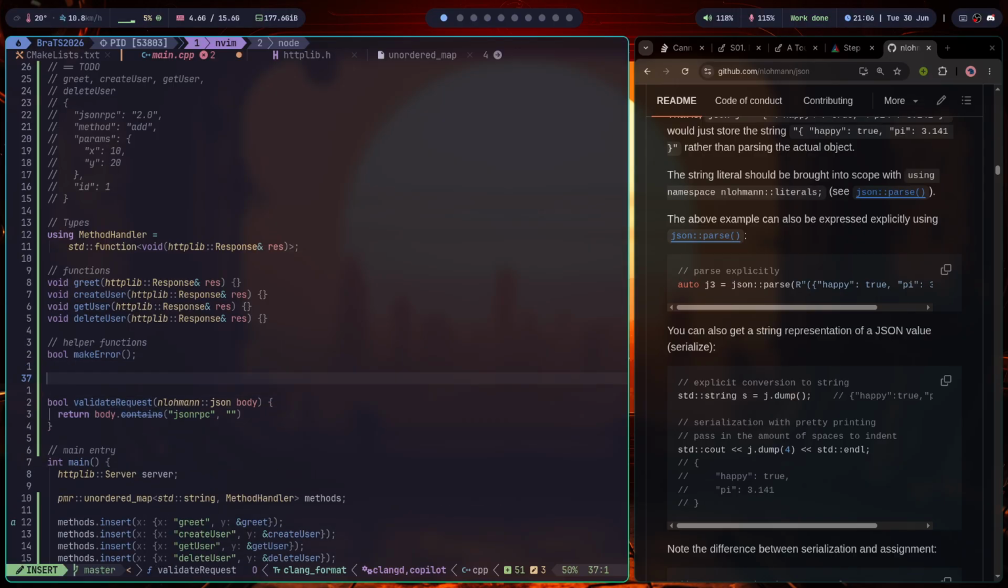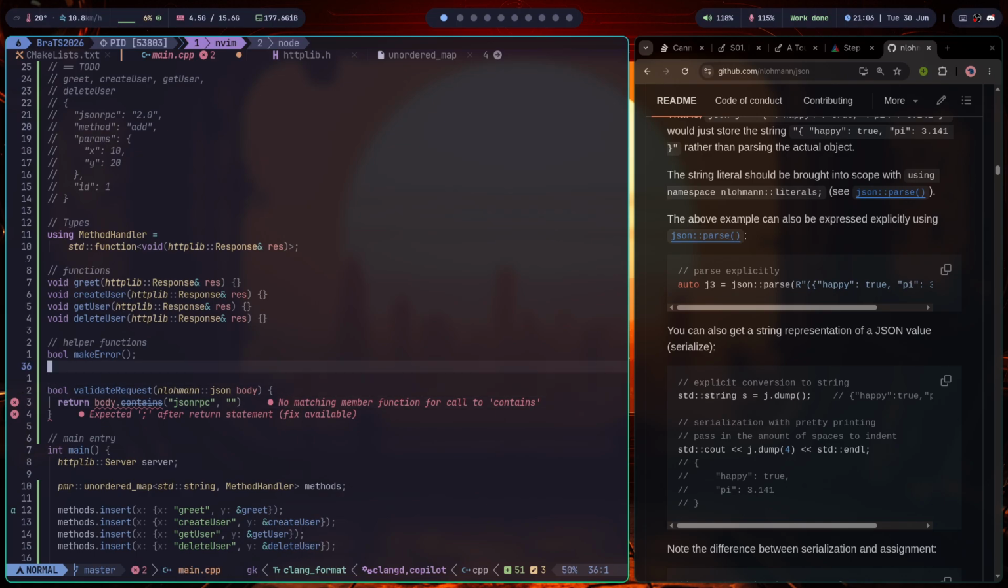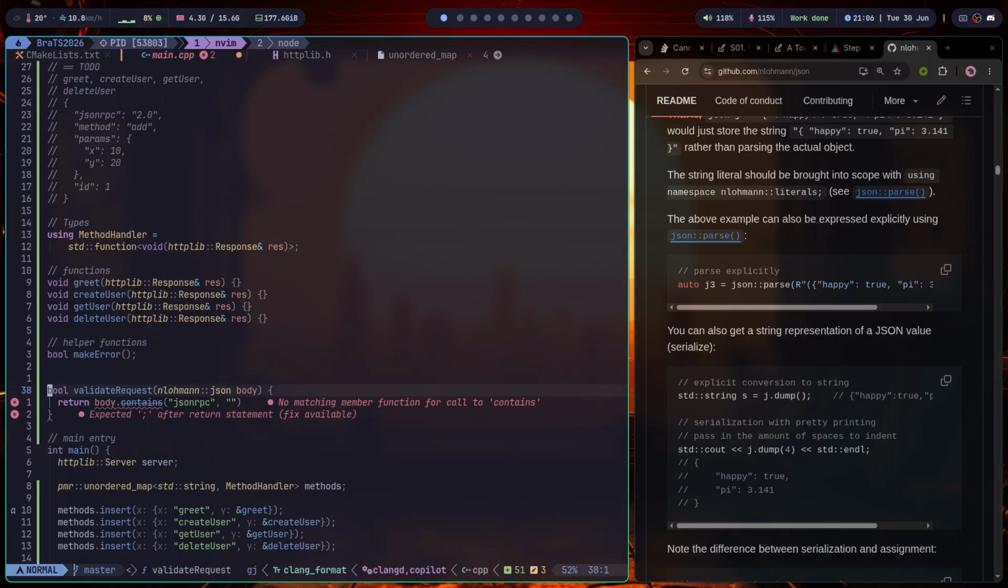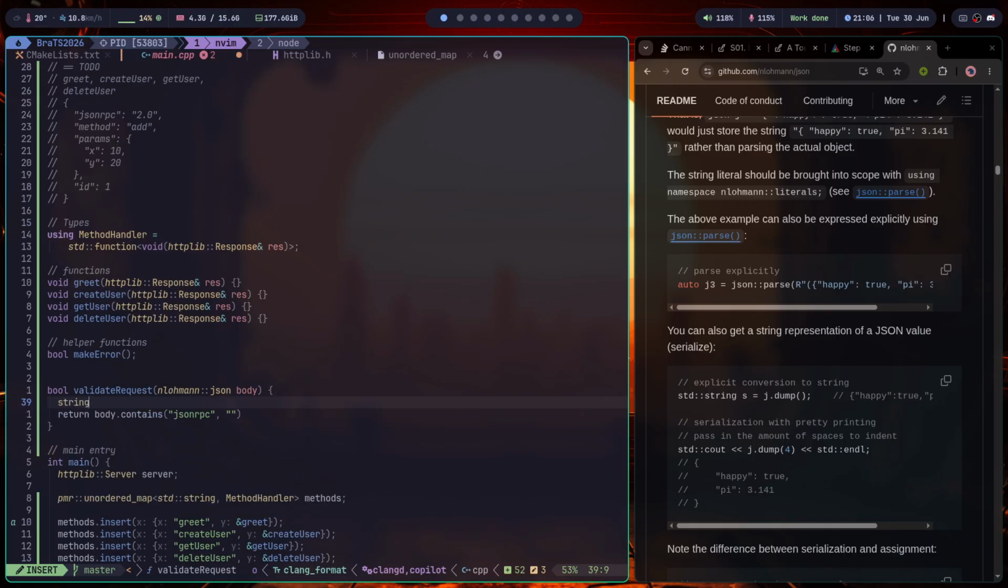What I can do though is I can create another helper function if I wanted to. Or do I? I don't know. Do I? Like JSON contains, and then I just give it multiple. No. Just do it here, actually.